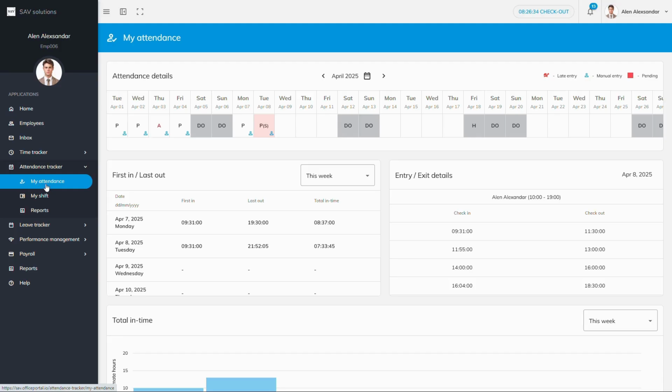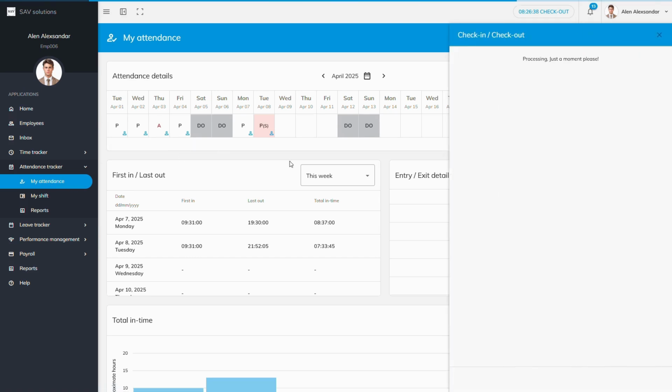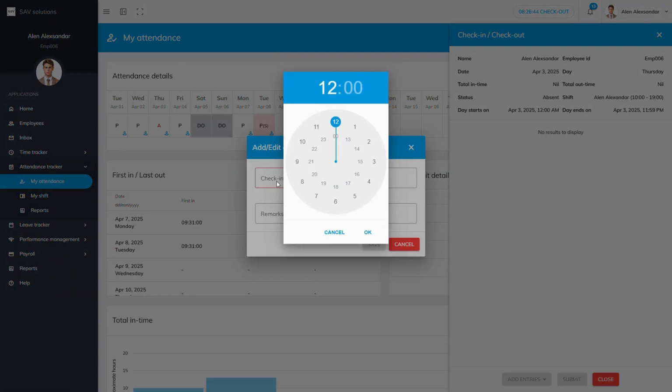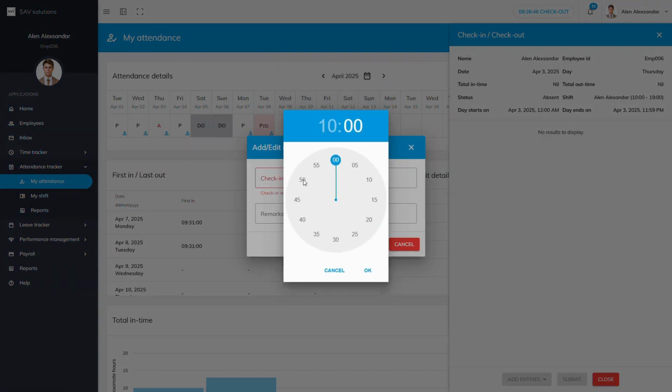Manual attendance entry. If you want to manually add attendance entries, go to My Attendance and click on the day. Click the Add Entries button. Add full day or half day entry or manual entry with check-ins and check-outs along with a reason.